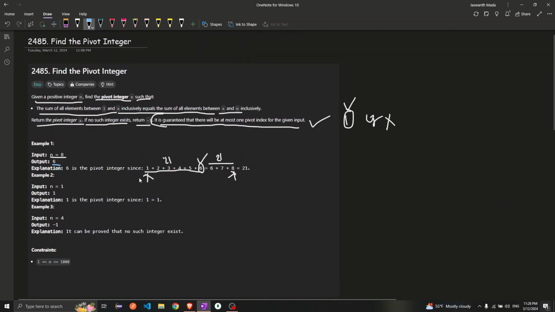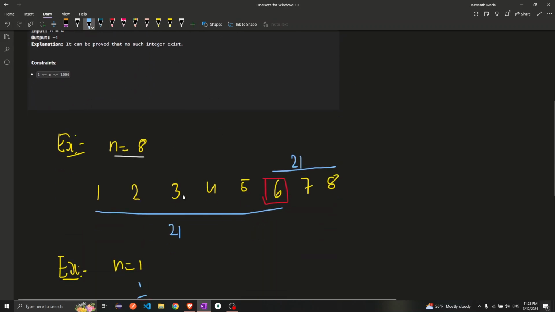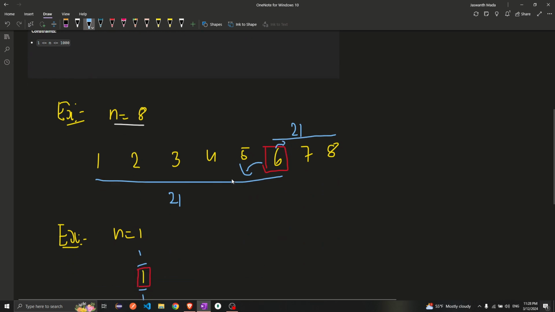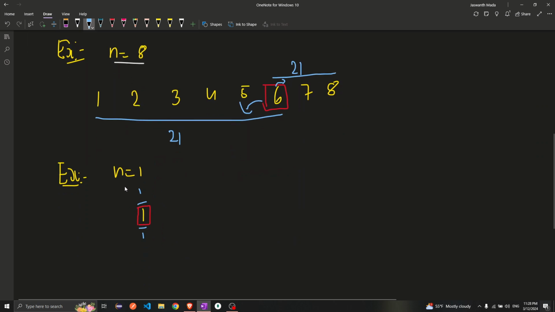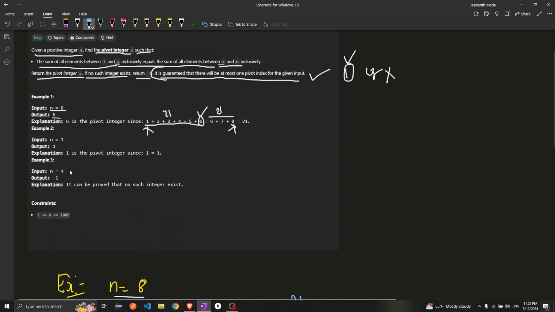So here we need to take care of one thing. Here the x is inclusive in both the parts. Meaning 6 should be included in the left part, as well as in the right part. We need to take care of this. And when n equals 1, this is another example. The left sum till 1 is 1. The right sum from 1 to the end is also 1, right? So 1 is the pivot. So 1 is the answer.